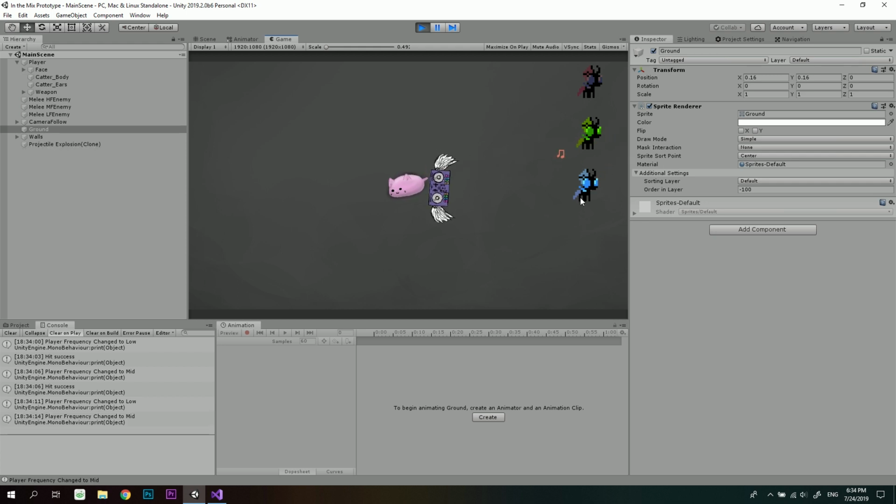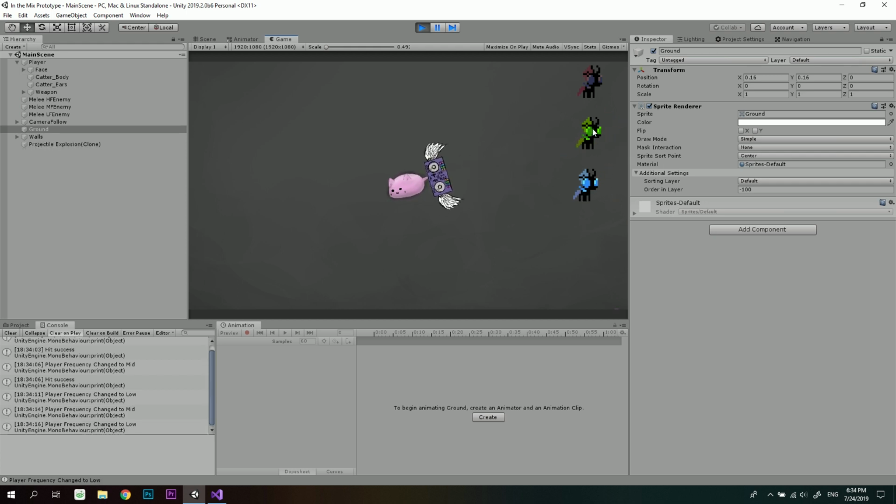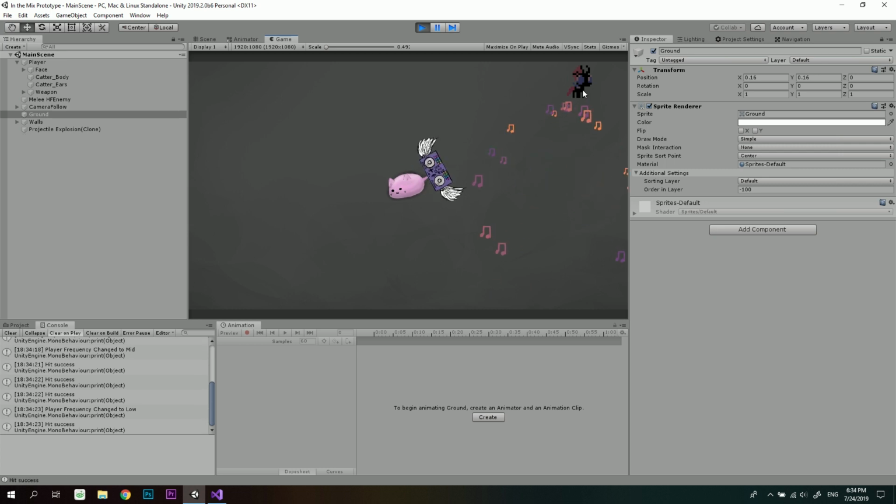You can see that I can switch through different frequencies. I know that there's nothing visual about it, but if you look at the command line, it is there.